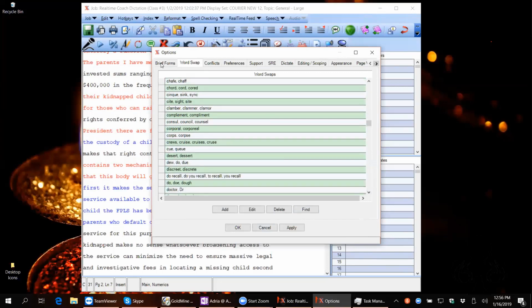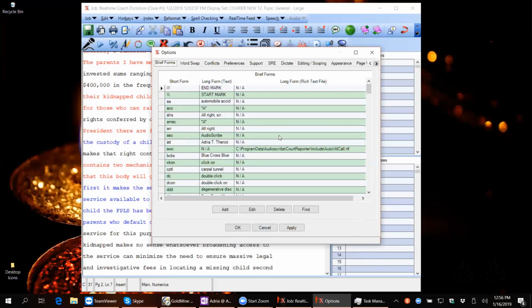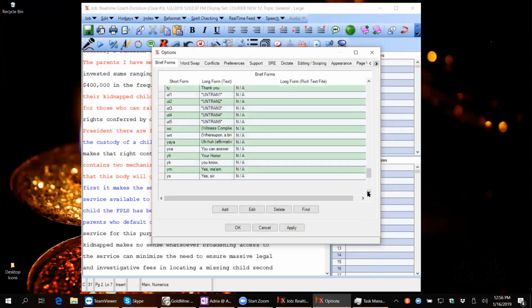We also have things called brief forms where we can automatically enter things that people don't normally speak, and so it's in the transcript.